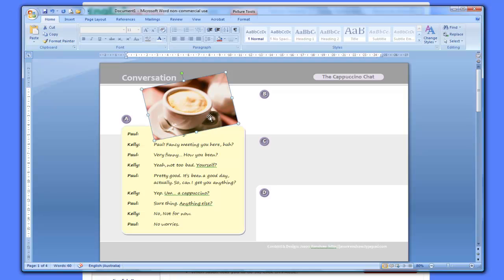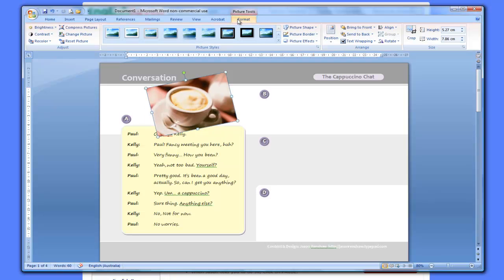Now, can you remember how to move things behind the other text? Let's see if you can remember. First, I'll format this a little bit. I'll give it a little bit of a frame, like that, so it looks like a photo that we've whacked in.